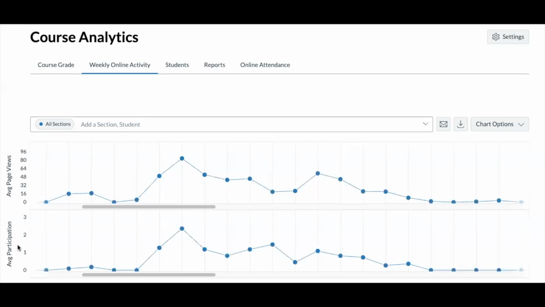The second graph shows average participation. Canvas defines this in many ways, and I will put this list into the YouTube description below. For the purposes of this course, it's likely when a student submitted an assignment or posted to the discussion board. Having this data for your entire class is helpful, but if you have suspected one of your students isn't engaging as much as the others, you can study the data before reaching out.